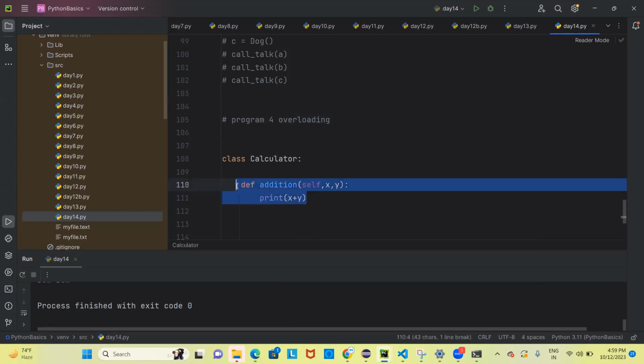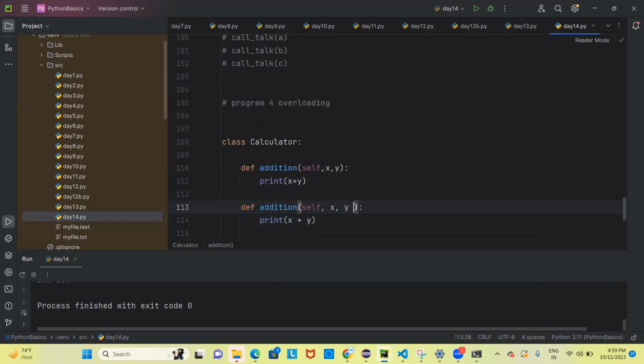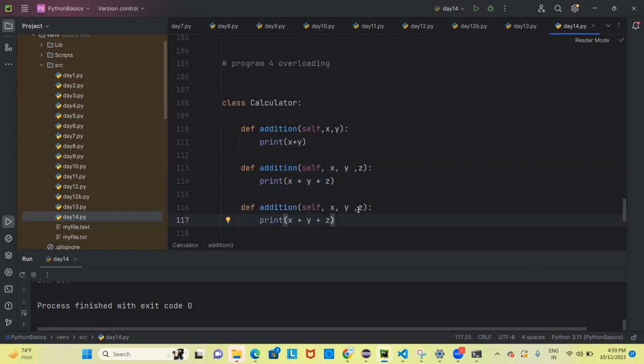Again, I am taking the same method, same name, but signature is different. Let's say I take x, y, z. So when I take x, y, z, the adding will be x plus y plus z. And let's say third time I am taking the same method, but this time with 4. So x plus y plus z plus, let's say, a this time.